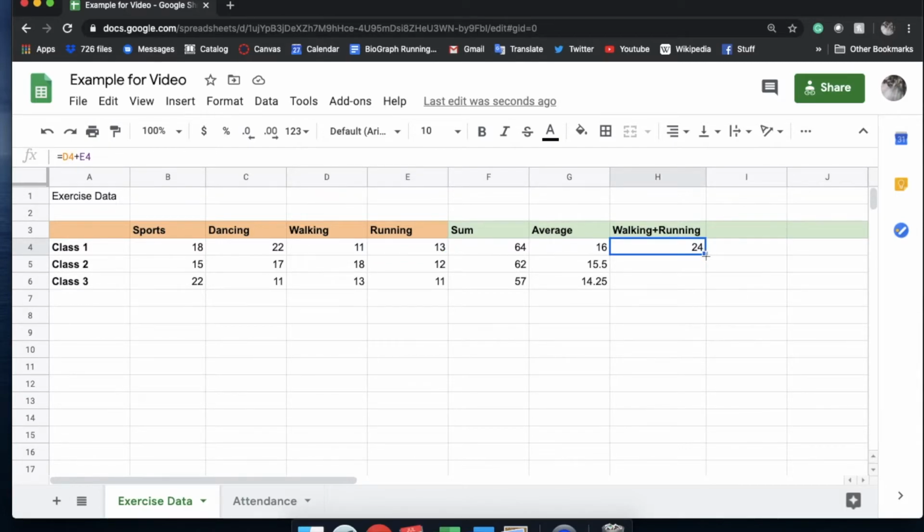And then we can carry this formula down into the other cells, and it will do the same thing for class 2 and class 3. So in class 2, they walked and ran 30 times. For class 3, they walked and ran 24 times as well.